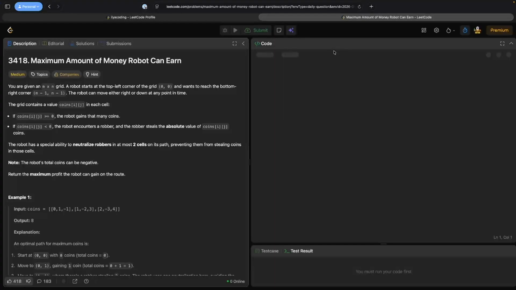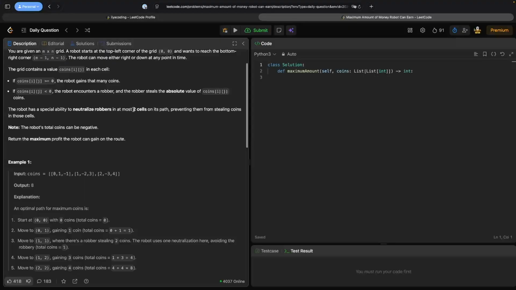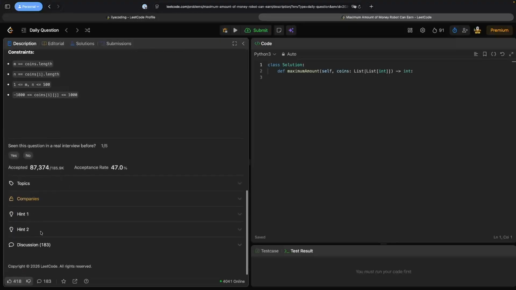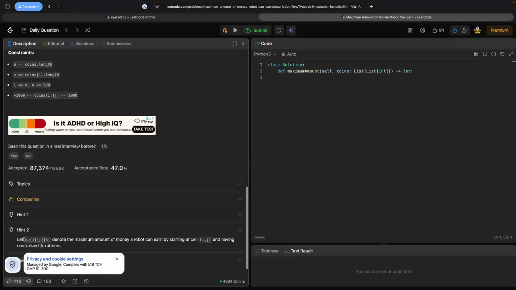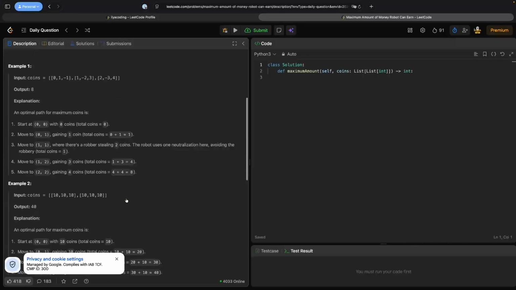Then you do challenge the traversal maximum amount of money a robot can earn. So we're given a matrix here, m multiplied by n, and on each cell the amount of coins the robot can gain, or the robot which steals the coins, it's actually a robber. And we can neutralize two robbers. So basically this is the solution, and the solution is use of dynamic programming with this state i, j, k, where k is number of robbers neutralized.